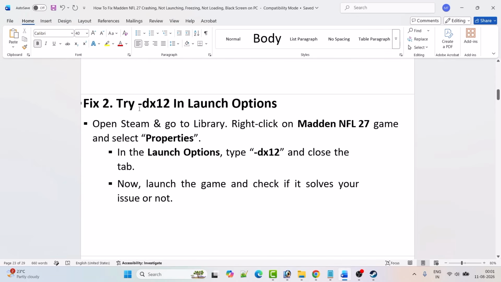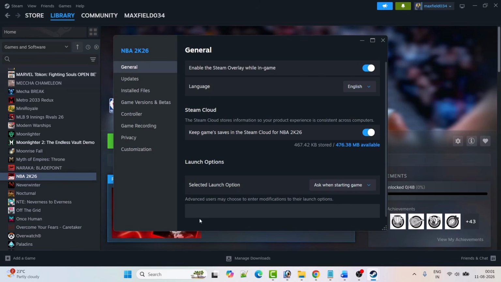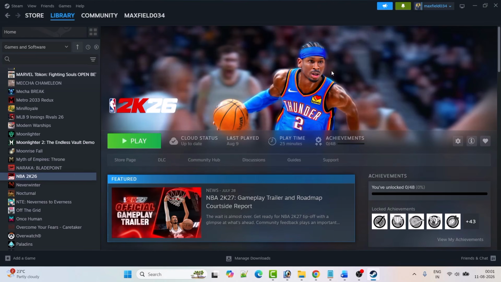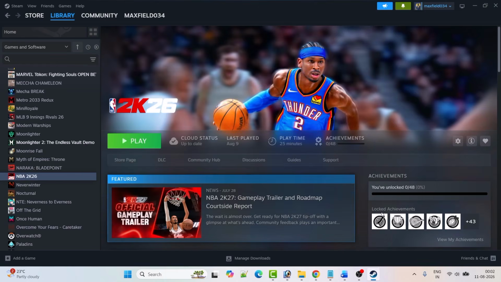Fix 2 is to try the -DX12 in launch options. So open Steam, go to library, right click on Madden NFL 27 game. This is just an example, and then click on properties. In the launch options, type -DX12, close the tab and launch the game and check. If that doesn't work, then again go to the Madden NFL 27 game properties, remove the launch options, and then follow other fixes mentioned in this video.